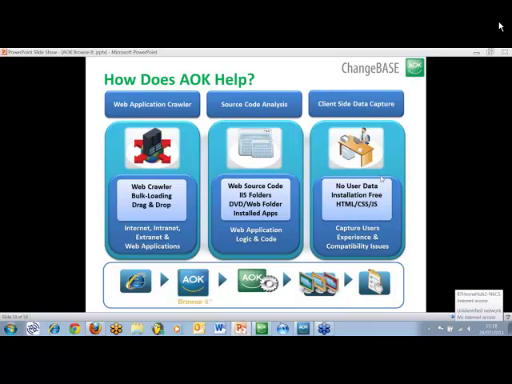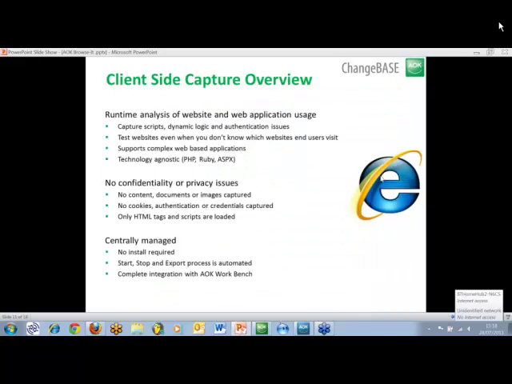Client-side capture is the tool of choice for us, and it's been developed with our customers in the field to make sure that we capture that extra dynamic, so to speak, when we look at web-based data. So what does client-side capture do, and how should it be used in the field? First off, we want to be able to do a runtime analysis. We want to capture what a specific set of users or a specific user is doing. So we want to be able to capture scripts, any dynamic logic, and any authentication issues.